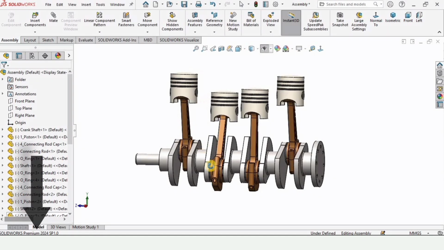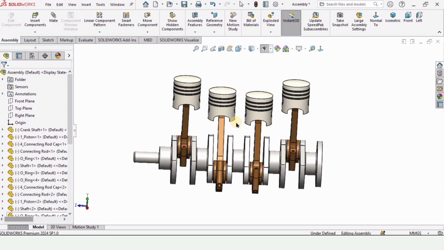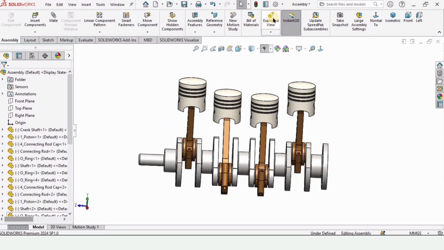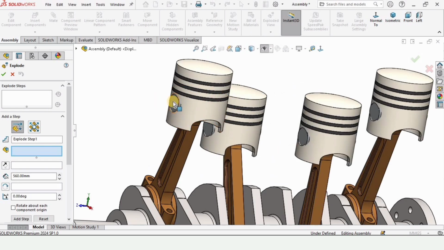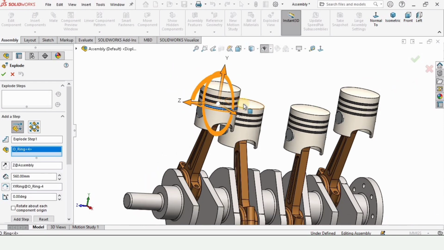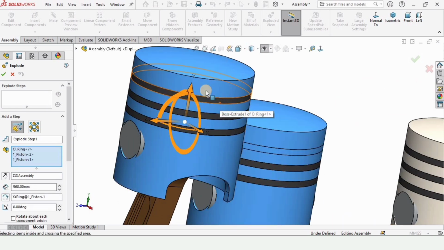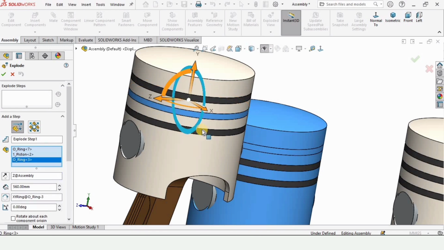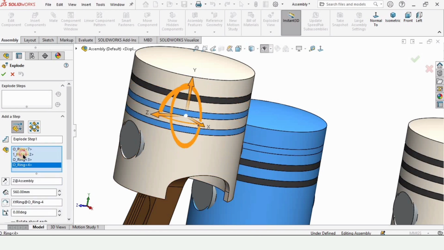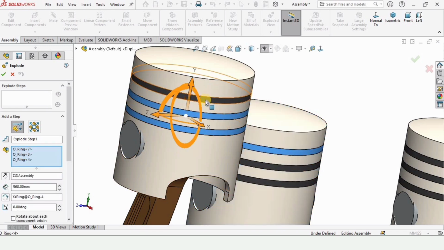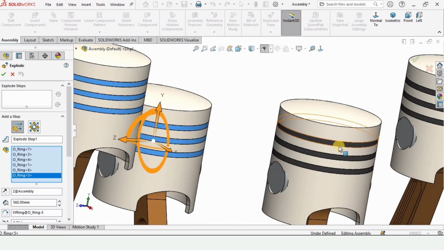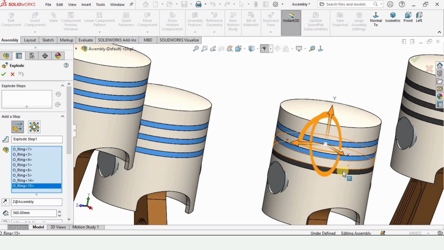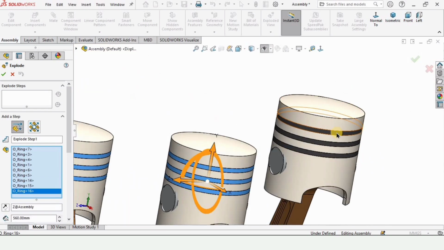And now this is the time for the exploded view, so make sure that you are in the model tab. Then select here exploded view and make sure that you have selected this first option. And first I am going to select all of these piston rings. So make sure that you select only the piston rings and not any other part. And as you can see, this is the piston which is selected, so click and delete. So select all of these piston rings. Make sure that you have selected only piston rings for this step.